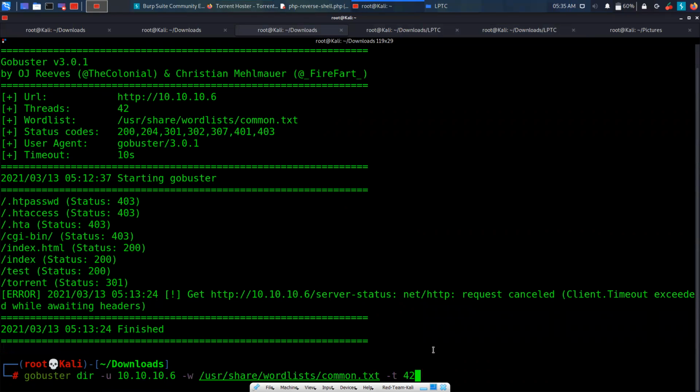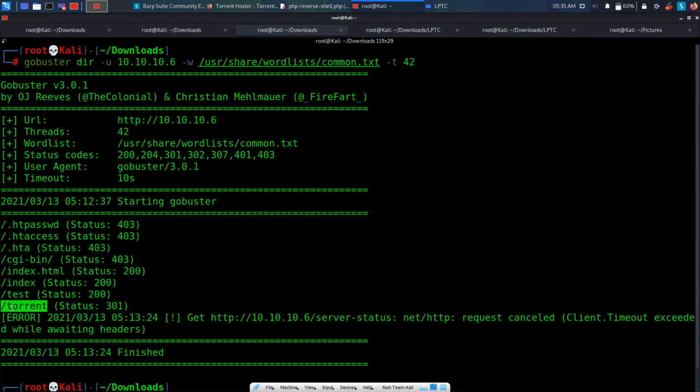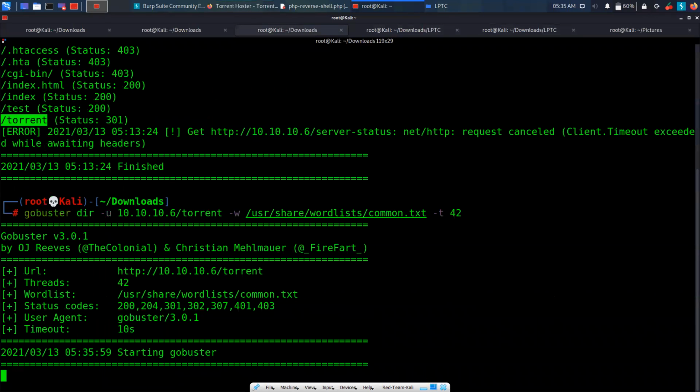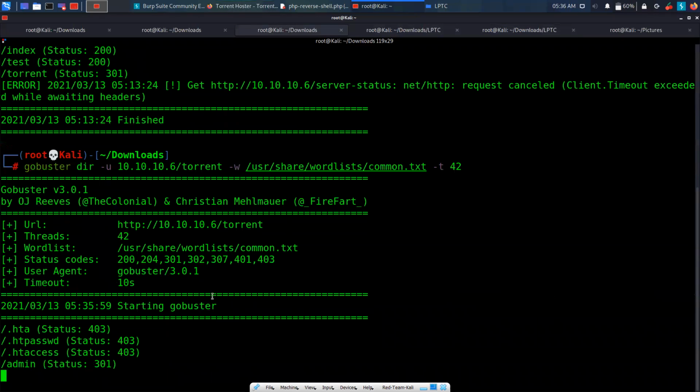So we can tell the directory buster to brute force for files after torrent. Basically, these are folders on the web server. We only accessed one folder, but after that folder there are many other files which we don't know. So we can just click enter. And now you can see the URL is http://10.10.10.6/torrent, so it is searching for files after the torrent directory.